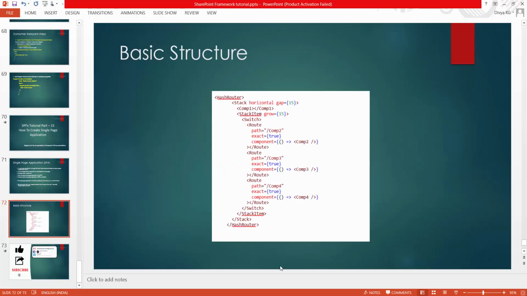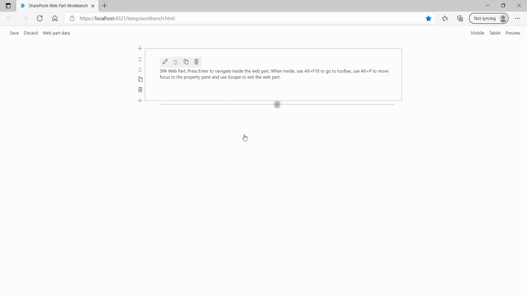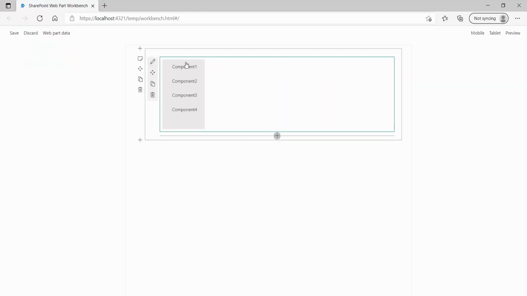Before starting with the hands-on, let me show you what we are going to develop today. This is one web part called SPFX web part single page application. Over here you can see this left navigation. Now when I'm clicking on component 2, I'm getting this is component 2. So my component 2 is getting rendered without any post back, without any page reload. When I click on 3, this is component 3. Now my component 3 comes into picture, and again my component 4. So how did I achieve this? I have achieved this by using hash router. This is what we are going to develop today.